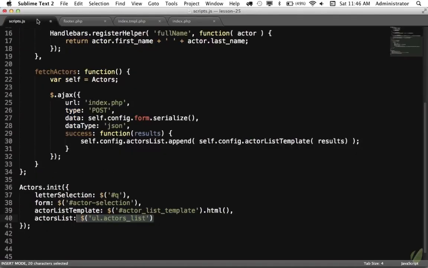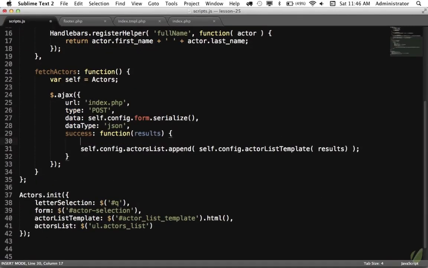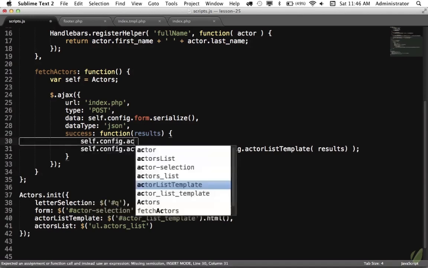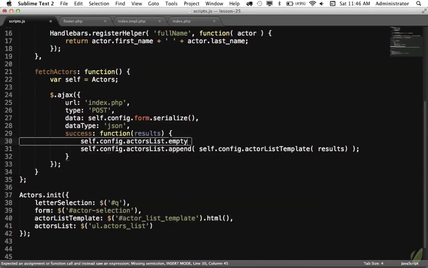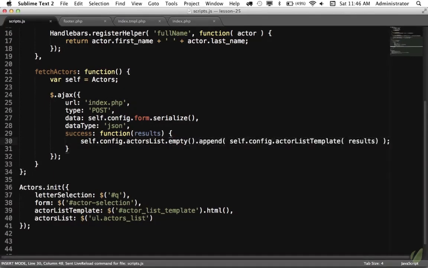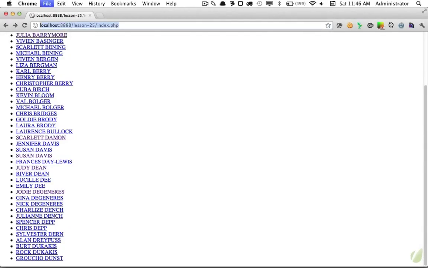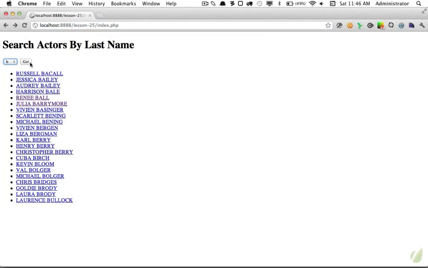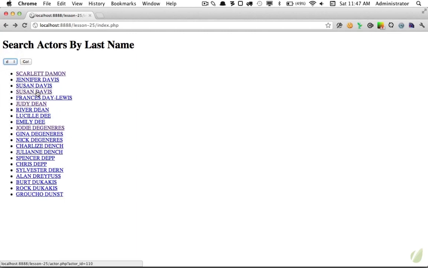We'll come back to scripts.js, and right here at the top, we'll say self.config.actorslist.empty. Or, because we can chain in jQuery, we can simply remove that, empty it out, and then append the results. One more time, click B, we get B. Click C, we get C. Click D, we get D.